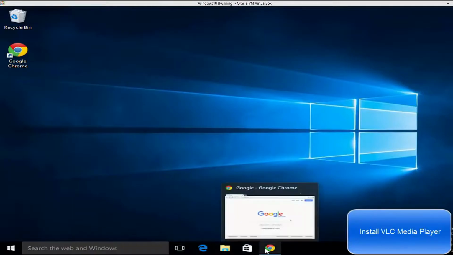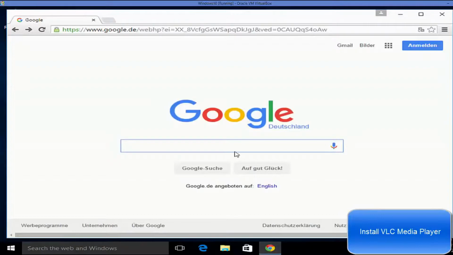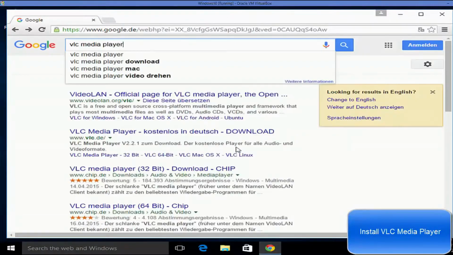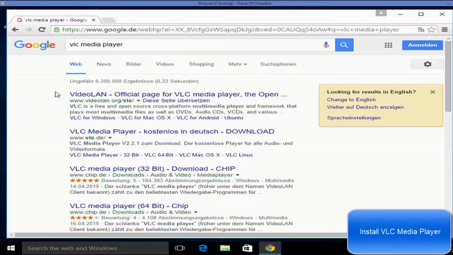So let's get started. First of all, open your favorite browser which you have in Windows 10 and search for VLC media player. Most probably the first link which will appear here will be from videolan.org. So this is the official website from where you can download this VLC media player. Just click this.